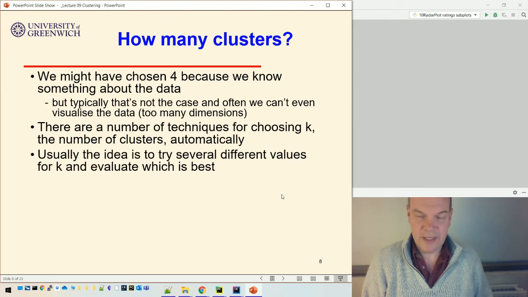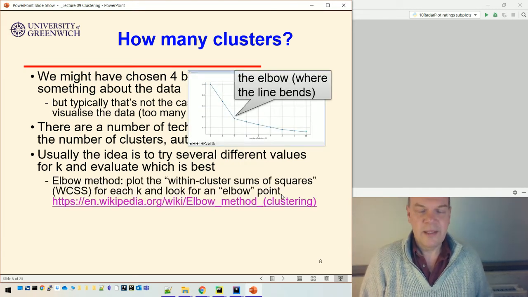Usually, with these techniques, you give them several values of k, a range of values of k. You choose that range, and then it will evaluate. It will do a clustering for each of those values of k. So, 2 means clustering, 3 means clustering, 4 means clustering, and then see which one is the best. So there's 2 ways of doing this.